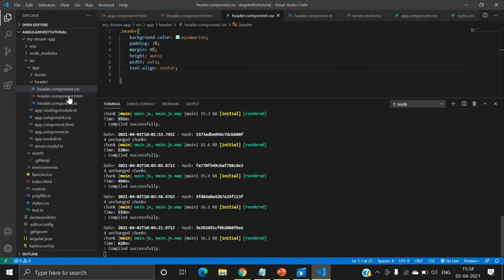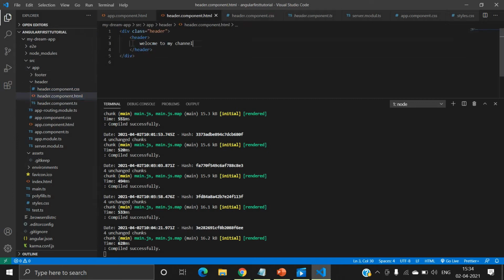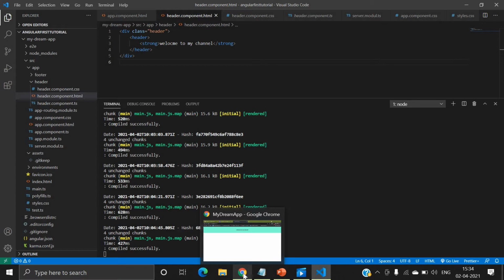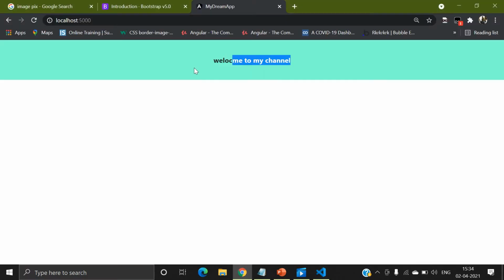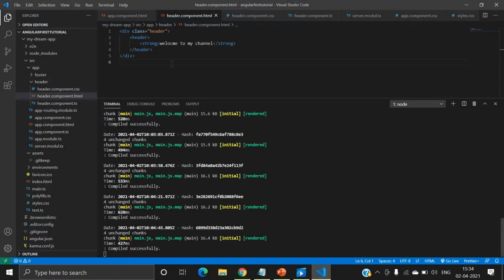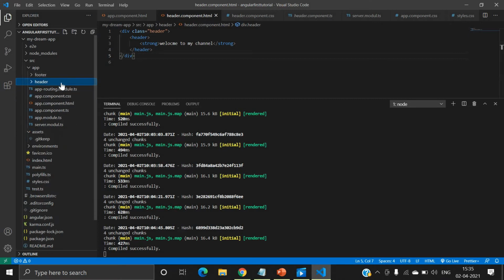Okay, this is perfect, but now I want this text inside a strong tag, right? Strong tag is used for bold text. If you want to use it, you can easily use strong. Now this is perfect. So the header part is also complete, and let's move on to the footer part.